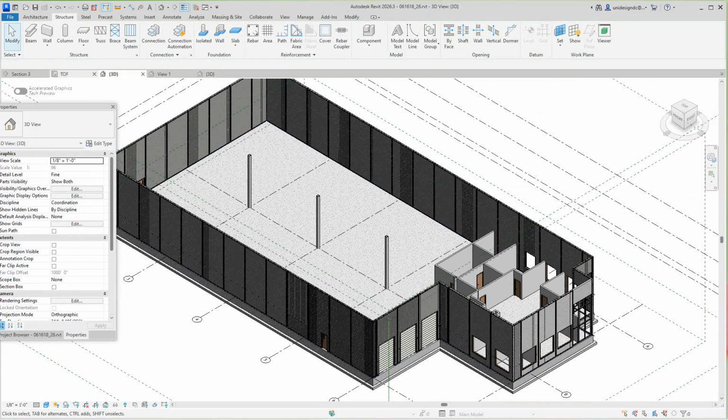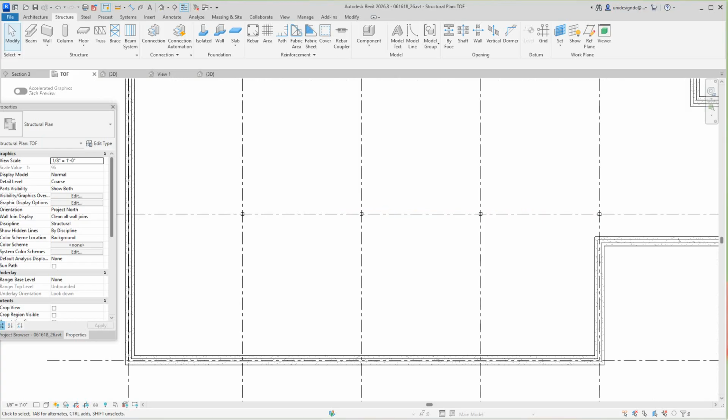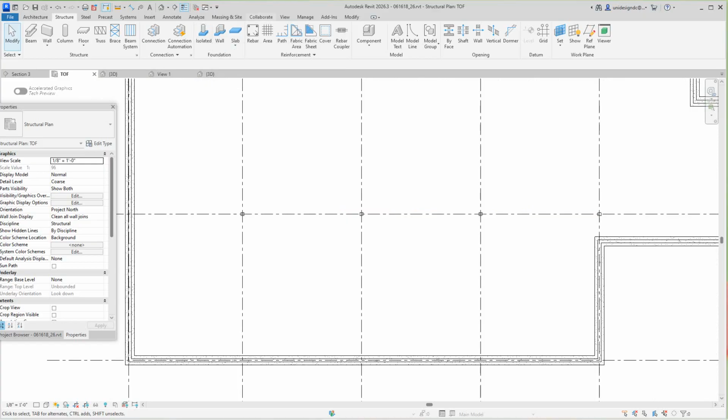Now let's go back to the top of footing, and then we need a footing for these columns. So here we have the isolated command here, but let's insert something in here just so we can see how this works. So we go back to insert.